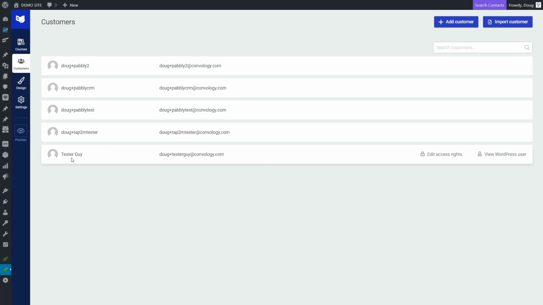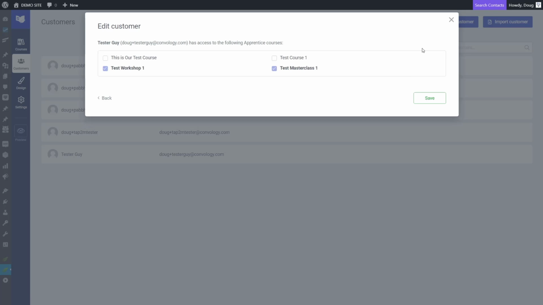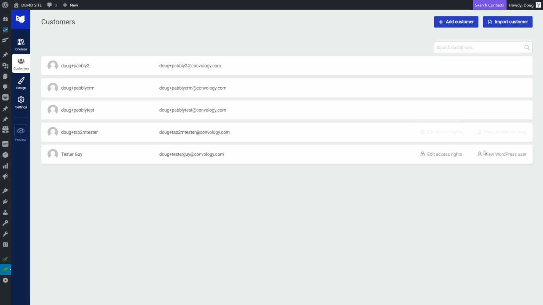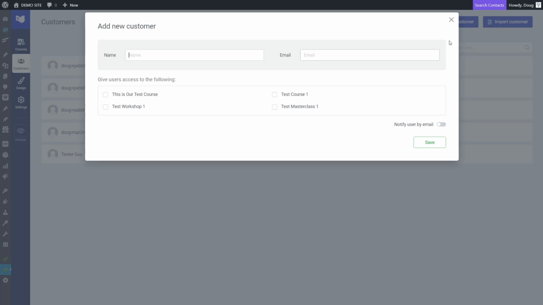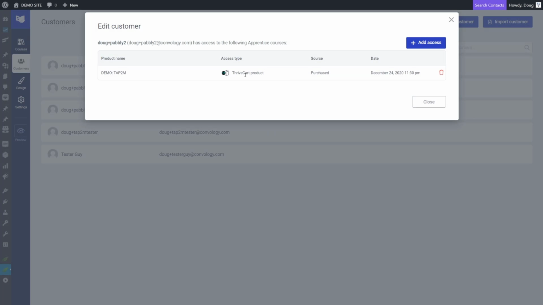I can click on or hover over one of my customers and I can edit their access rights. I can say, you know what, I want to add access to, and then I can choose a class that I want to give them access to, or I can view the WordPress user, which takes me to the WordPress backend. I can also manually add a customer if I wanted to, or I could import customers from another platform. So that's really cool for you to be able to come in here and fully take charge of this.